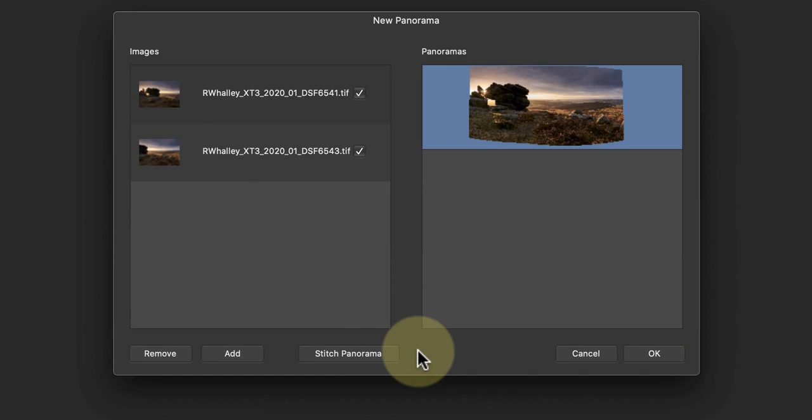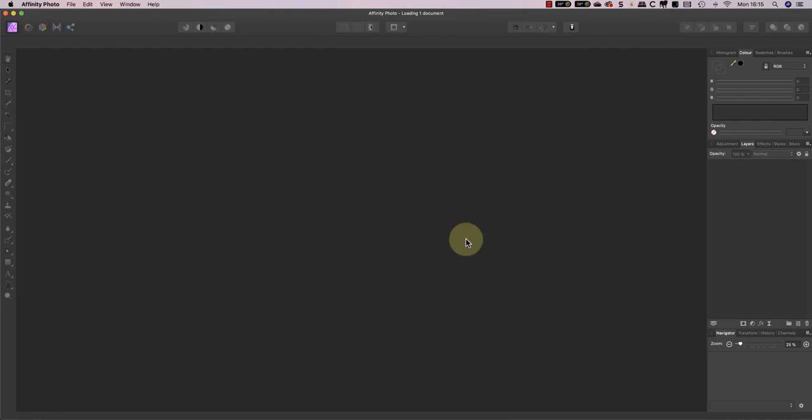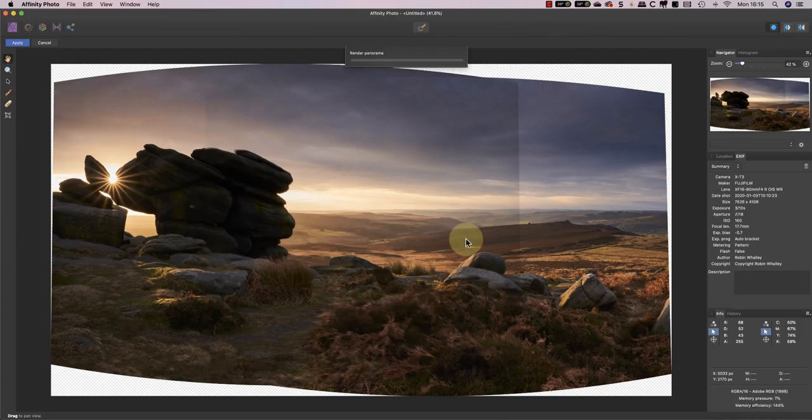When I'm happy that I've got all the files for my panorama, I can click the OK button. Affinity then renders the panorama and opens the result in the panorama editor. You can see the curved distortion that's applied to the images to correct and create a good overlap.